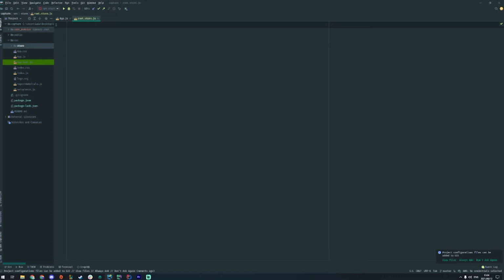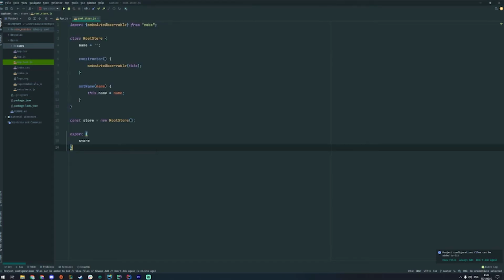So now that we've got our store file, we can actually get started with writing the actual code. And the code will look something like this. So starting at the top, we've created a class called root_store. This is just to match our naming convention or the file name. So we're going to start by looking at the constructor of our root_store class, and what is important to understand here is the makeAutoObservable.